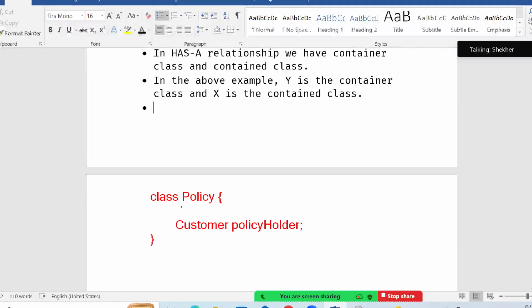Container and contained. Policy is which class? Customer is which class? Policy is the container class. Customer is the contained class. Yes. Policy is the container class, and customer is the contained class. I'll go ahead. Okay, understand here.